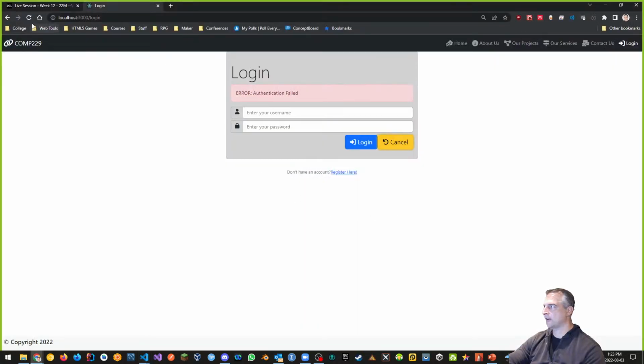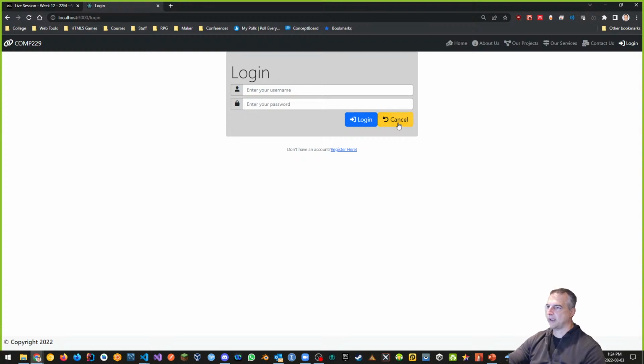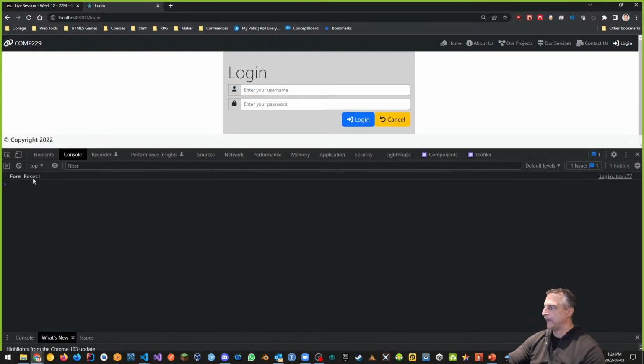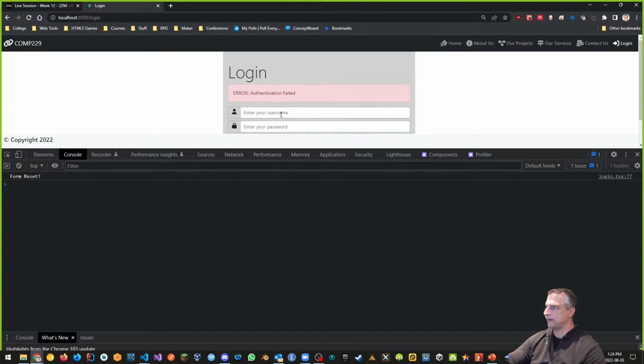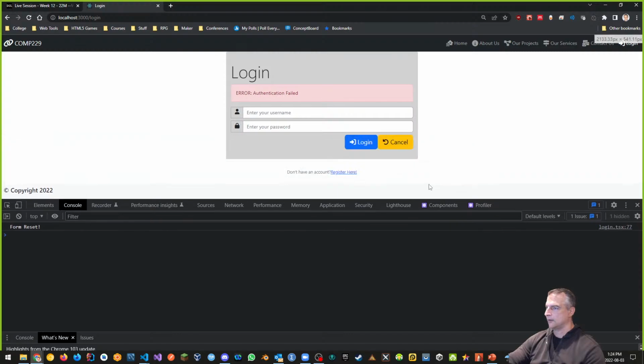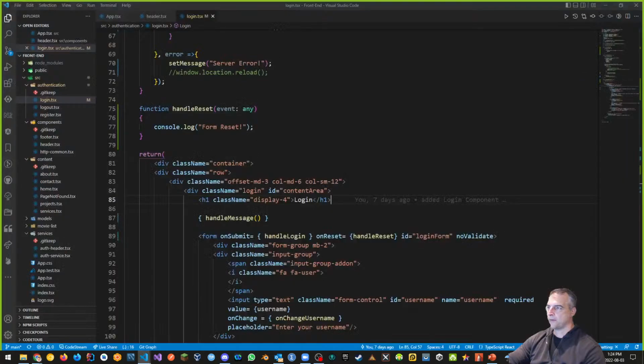Okay, so let's try this out, refresh. And if I click cancel, does it actually print anything? Hey, look at that, form reset. Login actually does this error, but cancel, every time we click cancel, it handles the reset. All right, so that's interesting.